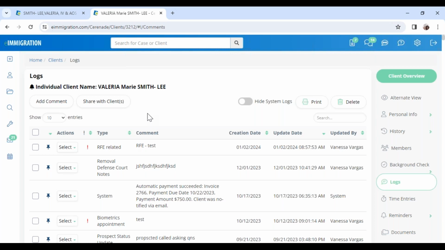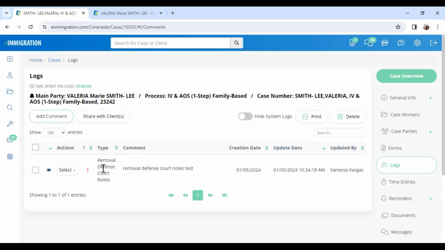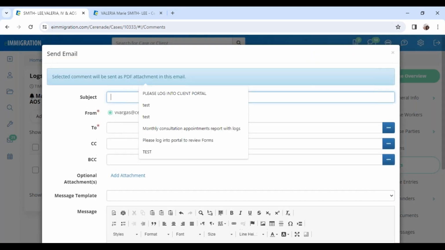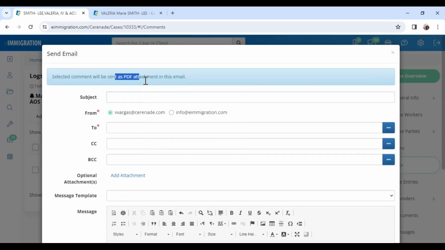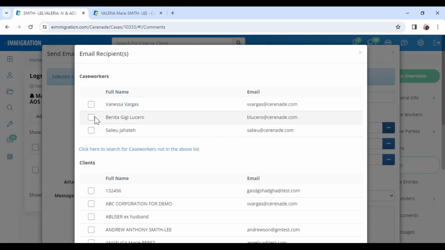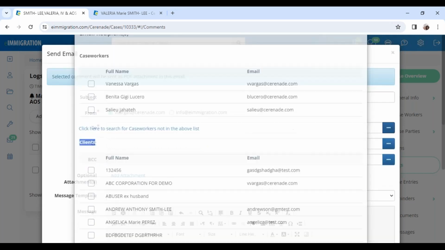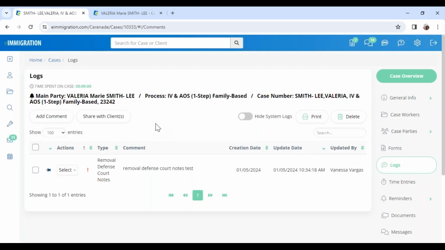All right, let's continue. Now the logs can be shared. For example, like I said, removal defense court notes. If I don't share via the client portal, I can also send an email. Maybe not necessarily to the client, but I can share this note as a PDF with any other attorney or my paralegal, or again, the client as a PDF. Okay, let me close this.